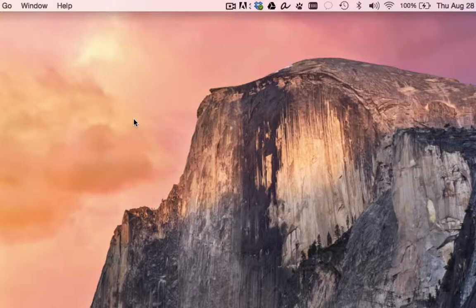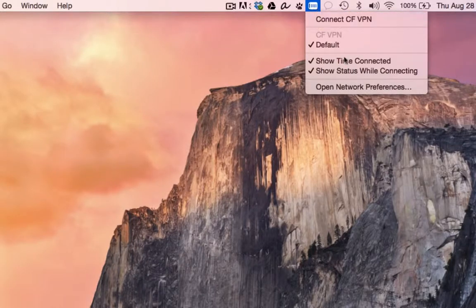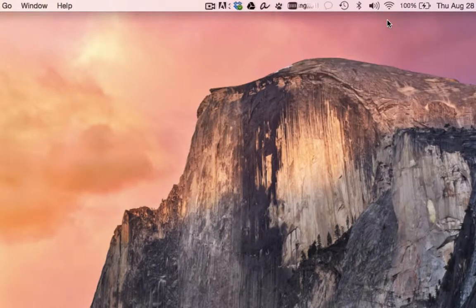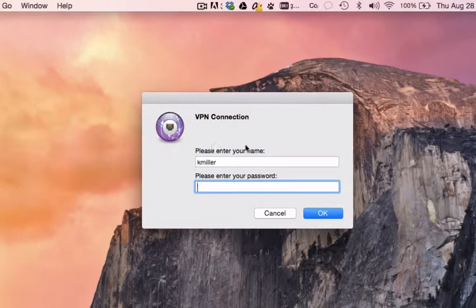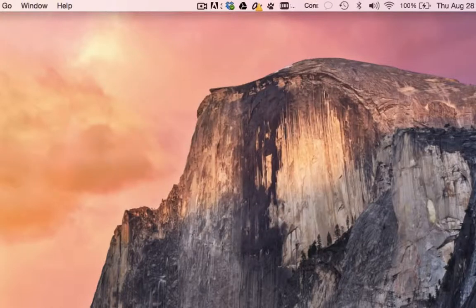So now to connect to the network, I can come up here to this little icon and see in the menu it says Connect CF VPN. If I click on it, you can see that it says it's connecting. And as it's connecting, it's going to pull up my password dialog. There's my first initial last name. And then you type in the password you would use to connect to our network, the same one you would if you were in the building. So I'm going to hit OK here. And if you look back up at the top, it shows you I'm connected.